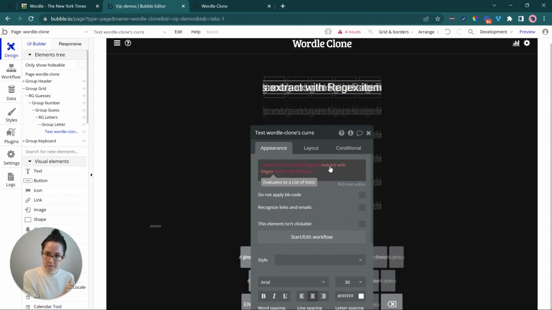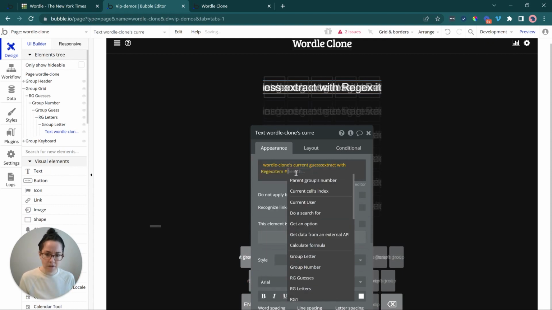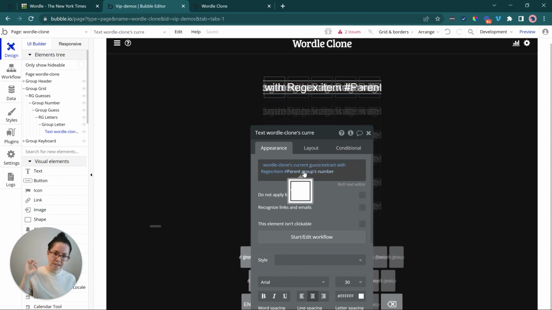So I want to take that list of letters and only show item number, parent group's number. So if I'm sitting in cell number 3, I want the 3rd letter in my word. All right, let's try it out.